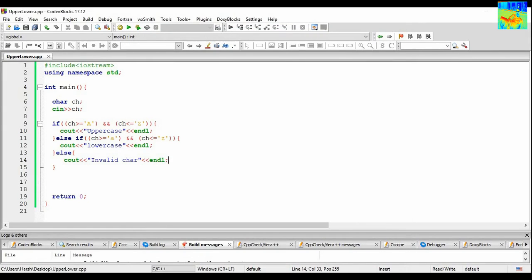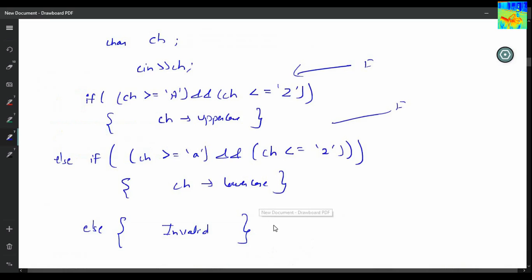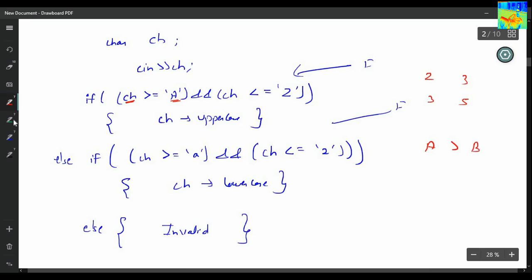Now the obvious thing that you may be thinking is, how can we compare two characters? We can compare two numbers, 2 greater than 3, 3 greater than 5, but how can we compare that A is greater than B? This is a character, this is a character. There is no way in which we can compare two characters. So how is this logic working?